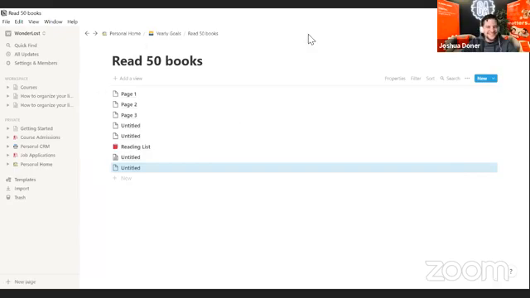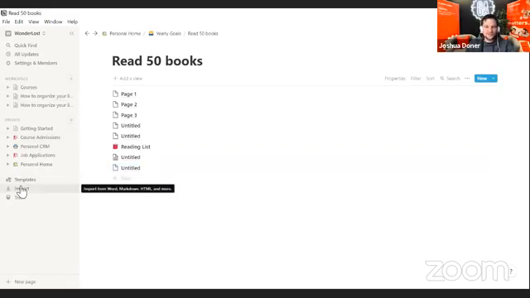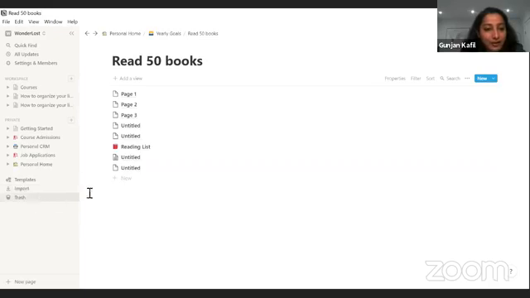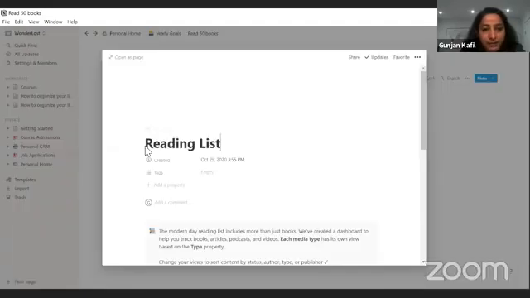Absolutely. Do we have more questions? There's a question about interface with the calendar apps. I'm assuming that's like Google Calendar. Do you know if it has any integration? Yes, it does. So for example, let's say we have this reading list page.